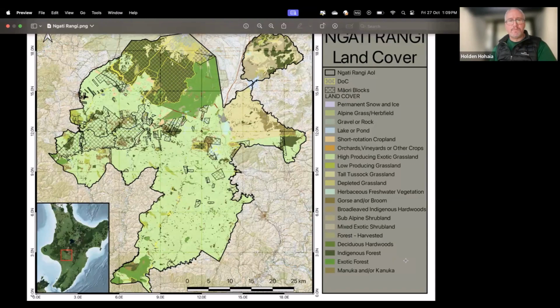So I tend to do this with the iwi that I'm engaging with, and we sort of go through the process of how you clip the data into that shape, how you style your layers so that you can see through, for example, the DOC layer. You can see through it and see underneath to the indigenous forest category of the legend there. How you make your overview map down here. We go through all this.